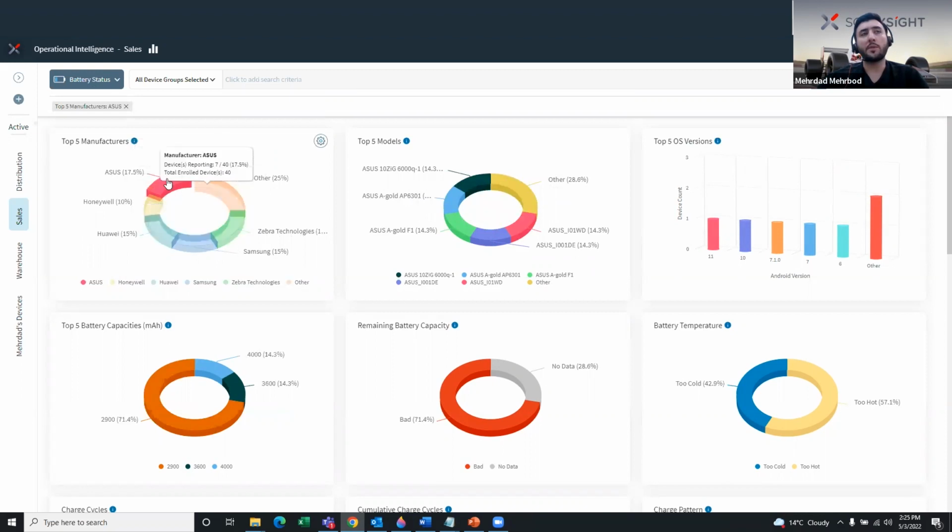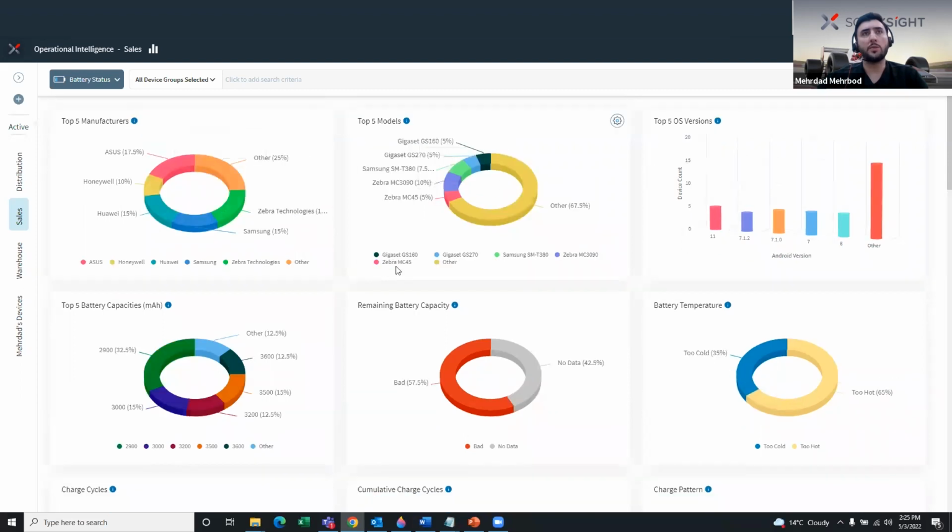So we do have cascading filters for all of these, for all the metrics that we offer here, and then you can just bring it back, just look at everything all together, and as you see, again, it modifies. You can see the models here. You can see top 5 operating system versions.